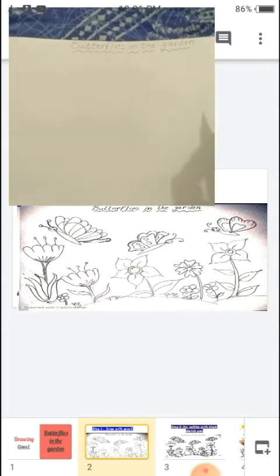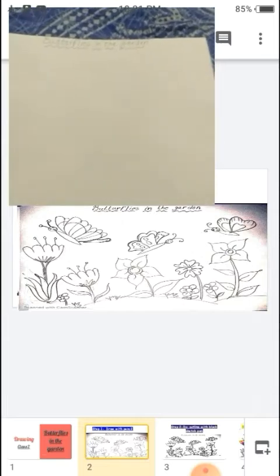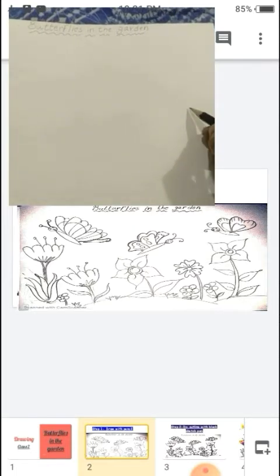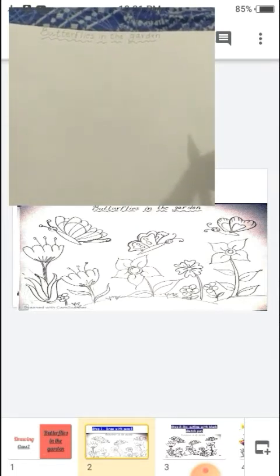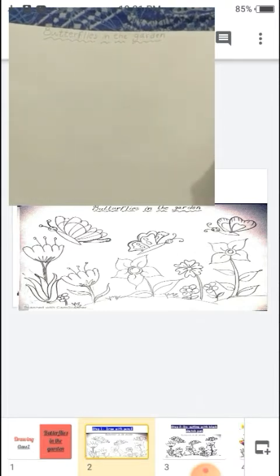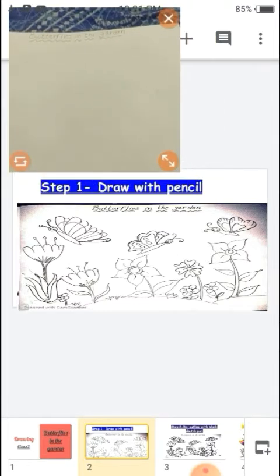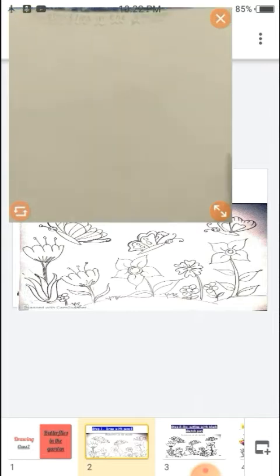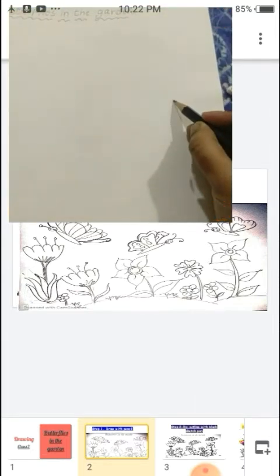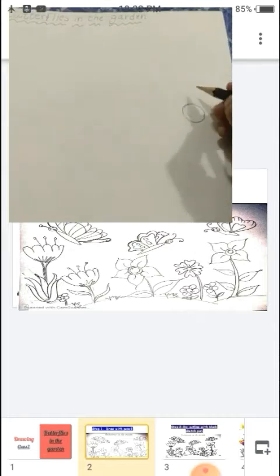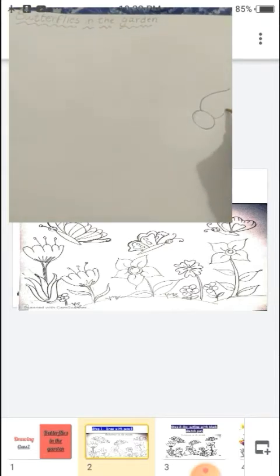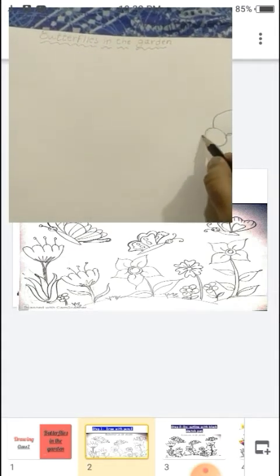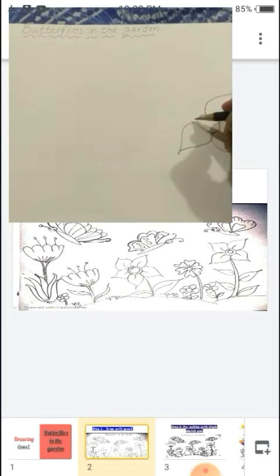Yes. Now see, as you can see the picture over here below the screen, I am going to show you. Okay, first step, you have to draw with pencil. Okay students, with the pencil you have to draw. I am going to show you now. I am going to make a nice flower. One flower. See, this way you have to draw nicely. Any shape of flower you can draw.